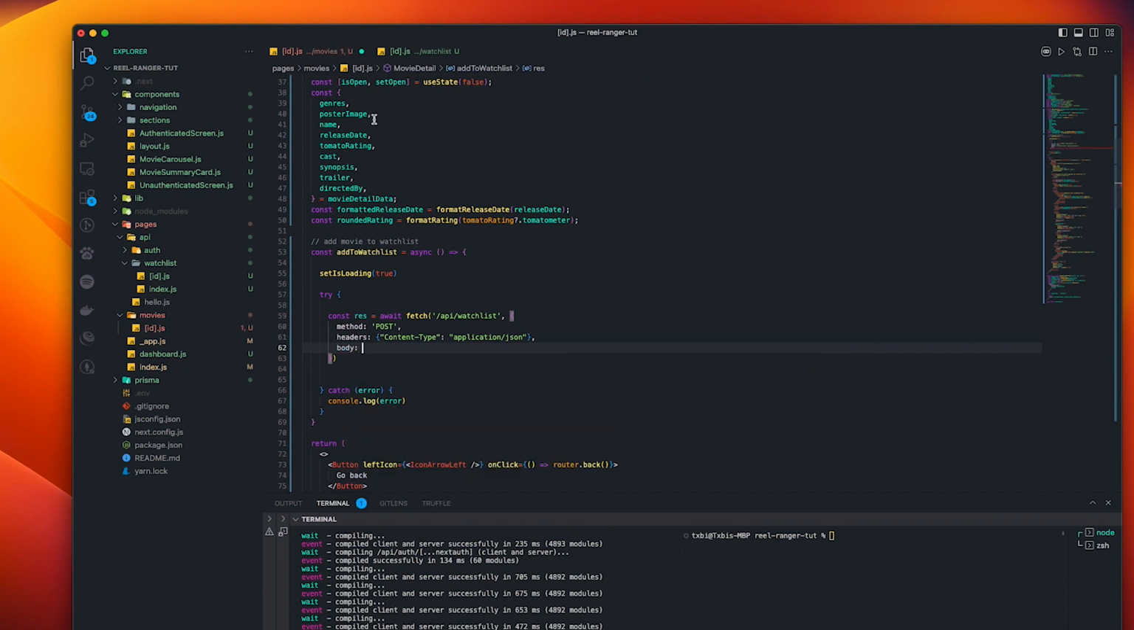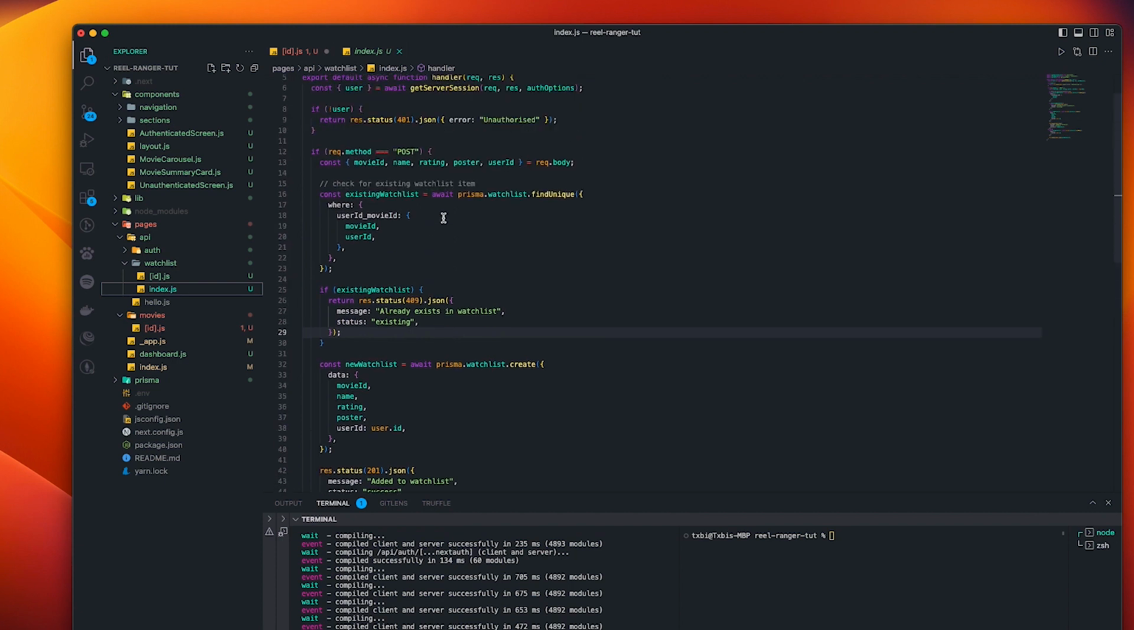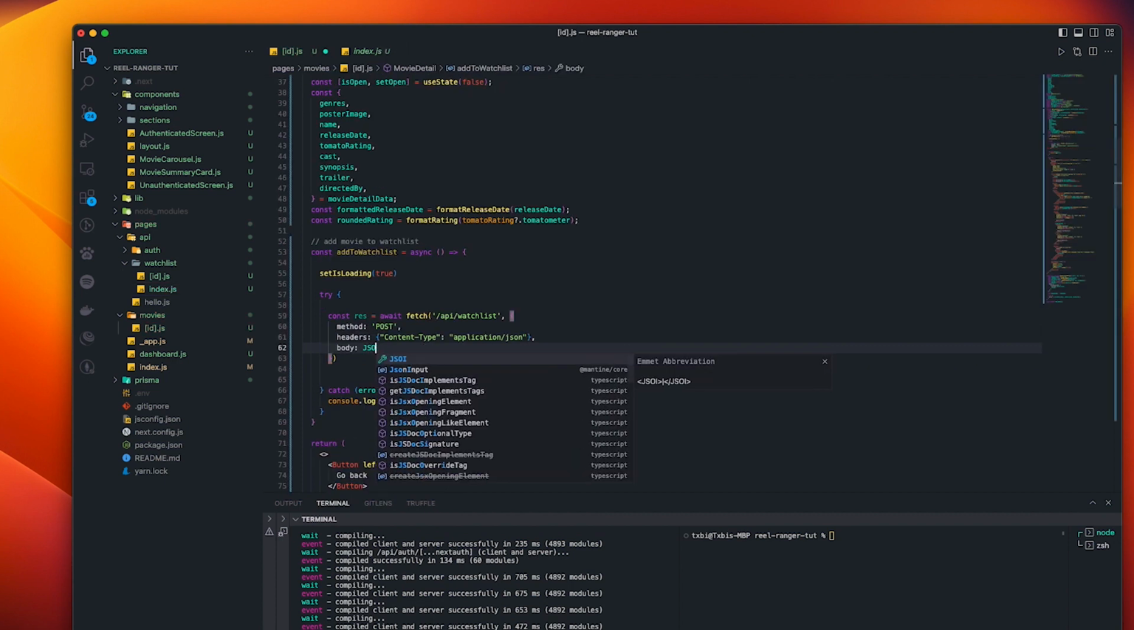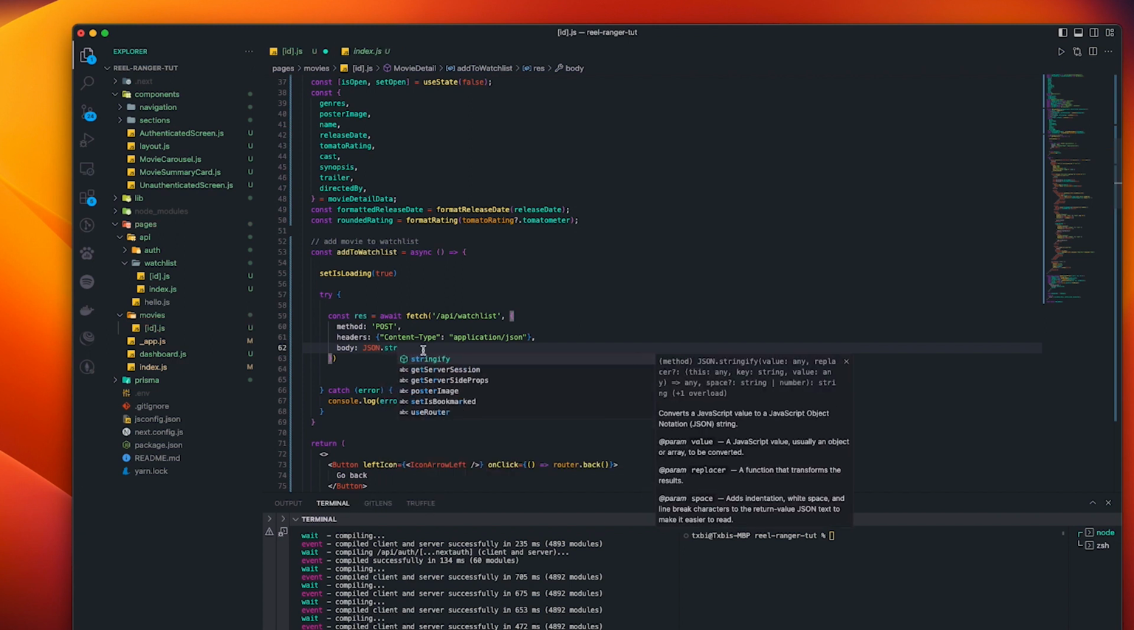Remember, in our API watchlist endpoint, we were destructuring some items from the req.body. So that's what we have here. Body, and we're going to convert it to a JSON object. So JSON.stringify.